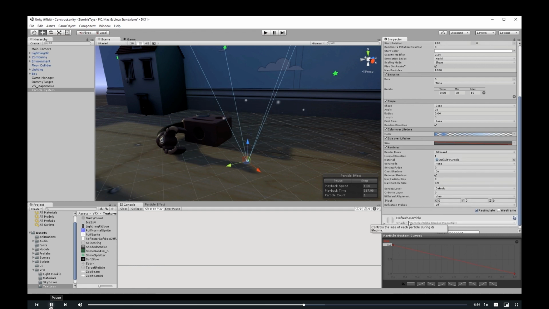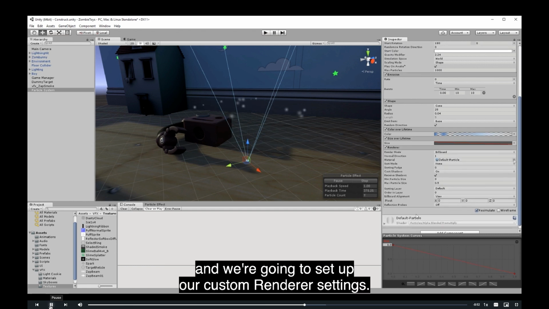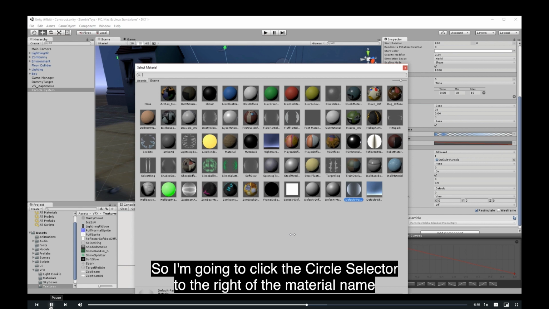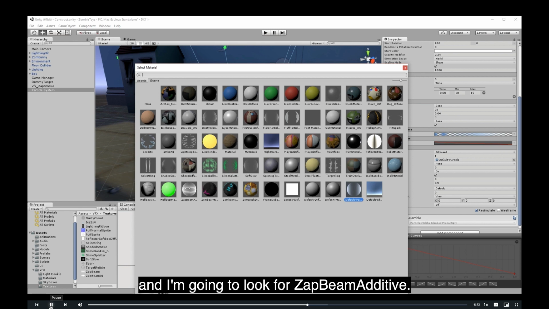Finally, I'm going to go to the renderer and we're going to set up our custom renderer settings. For the material, we're going to want the Zap Beam additive. So I'm going to click the circle selector to the right of the material name, and I'm going to look for Zap Beam additive.